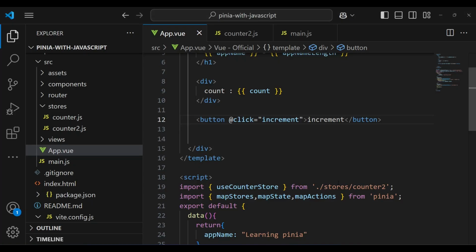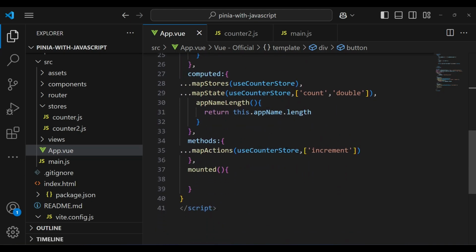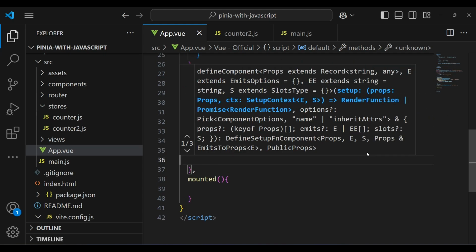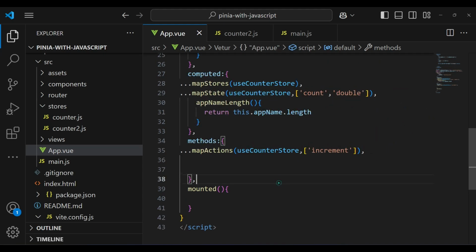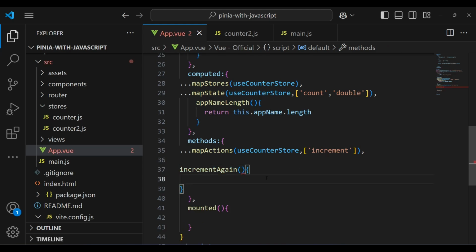Now, how can we get access to the increment function inside the mounted function? Let's say we have another function right here. I'm going to name it increments again. In order to get access to the increment function from the Pinia store, we have the possibility to use these keywords. We can pass here this increment.